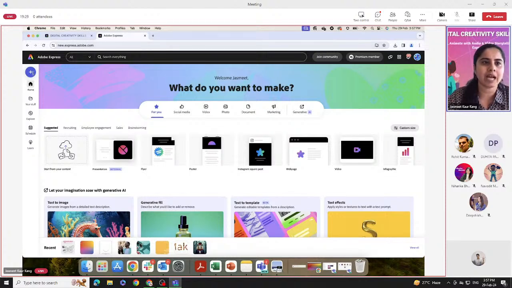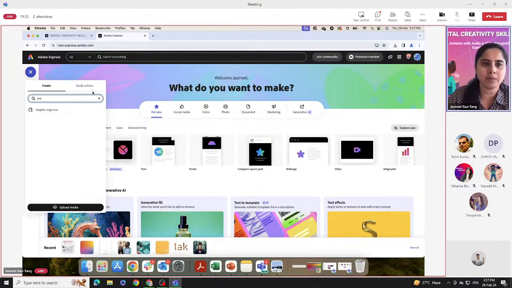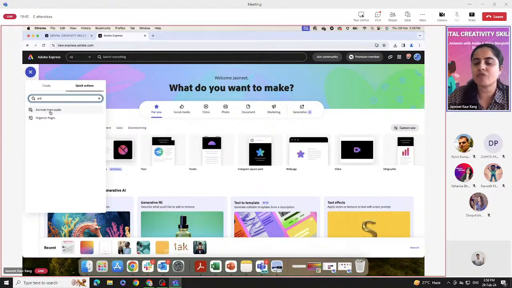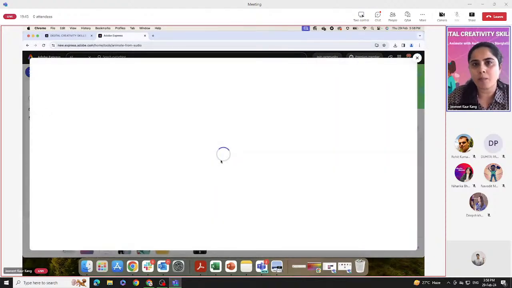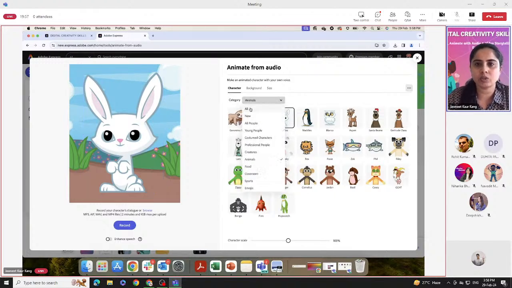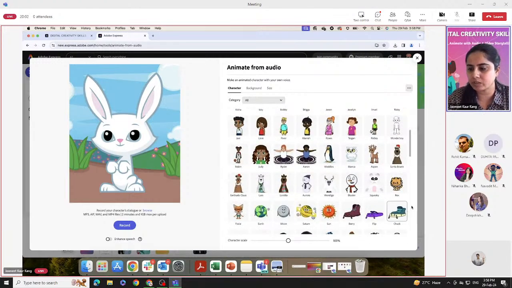On the left hand side, you see this plus icon. You will have to simply type animate with audio. When you type animate, we'll go to the quick actions, and that's where we will type it. And animate from audio appears over here. I click on the animate from audio option. Then it allows me to pick a character that I would want to animate. You can see we have a lot of characters over here. I can click on the all button and scroll through all the characters that are there. That's the first thing I can do.